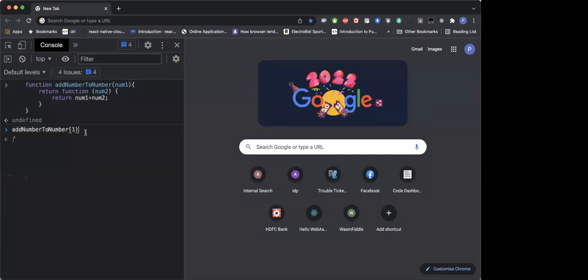Perfect. So when I call add number to number with 1, what is it going to return to me? It's going to return me a function. Samajh mein aaya guys? It's going to return me a function. Yehi toh likha hai humne. Ye samajh mein aaya sabko? It's going to return a function.